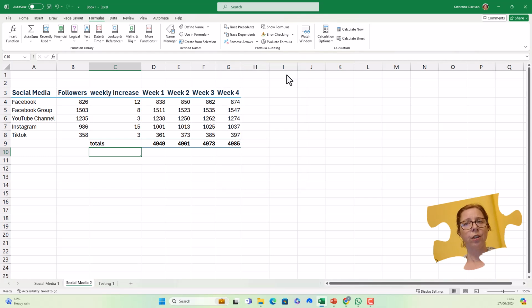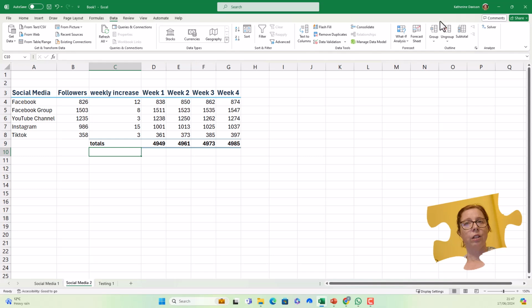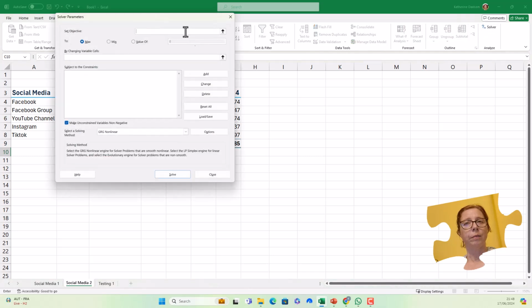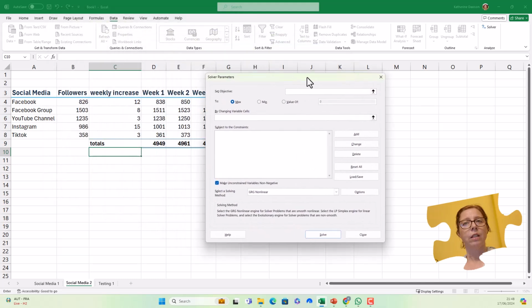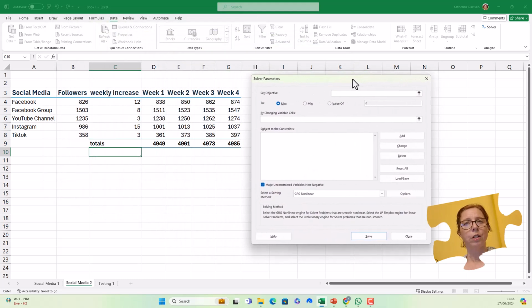You do want to make sure you're online when you do this. Then Solver will be added to the Data tab. So it just goes to the end and it says Solver. So if I select that, a pop-up will appear. This one has a few more options than Goal Seek.